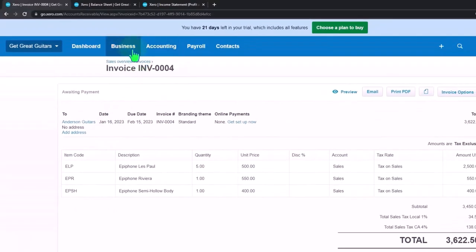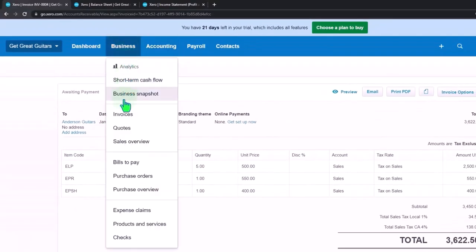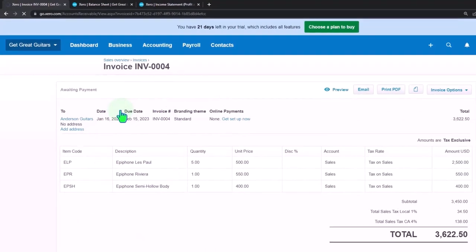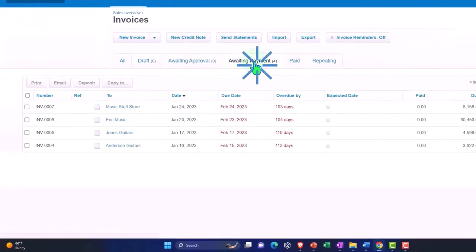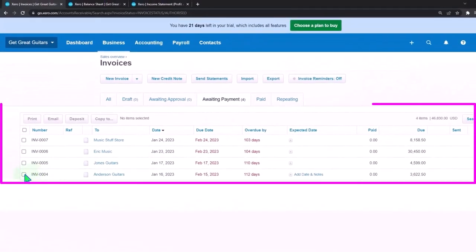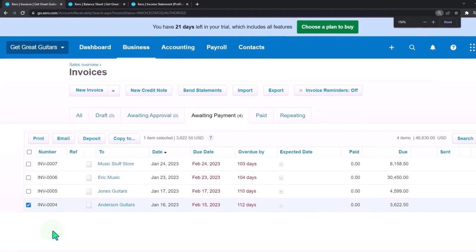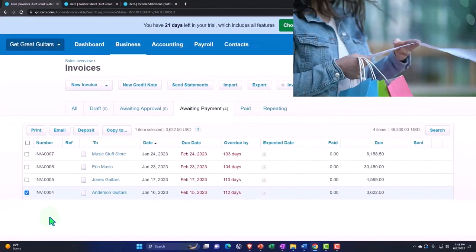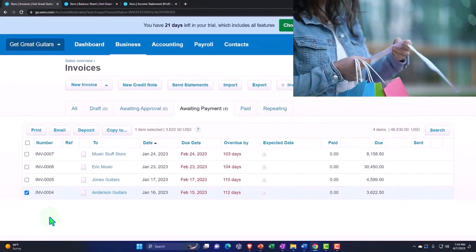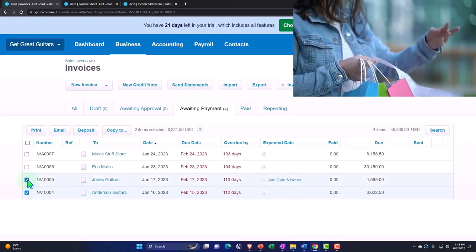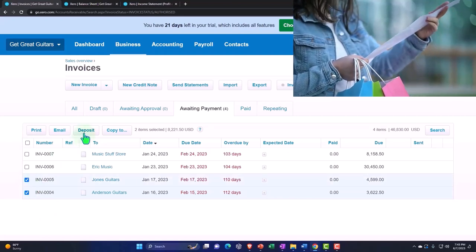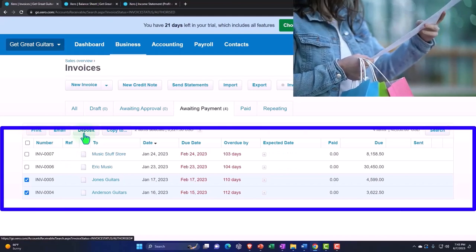But I would rather go to the business dropdown. I think it's probably more likely that you're going to go into this invoices tab and then select the appropriate invoices. So I'm going to go to the awaiting payment tab, and then I'm going to select this one. Now, again, if you had multiple invoices that you got paid at one point in time that are going to hit your checking account as one lump sum, you might choose multiple invoices and then use your deposit form to put them together.